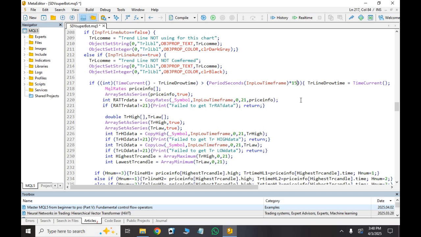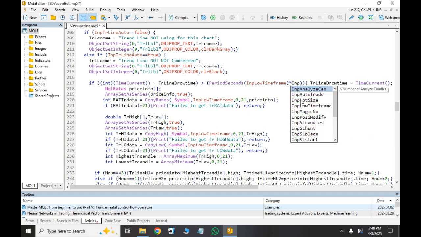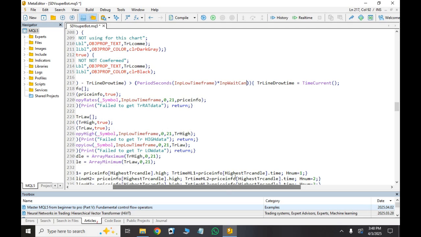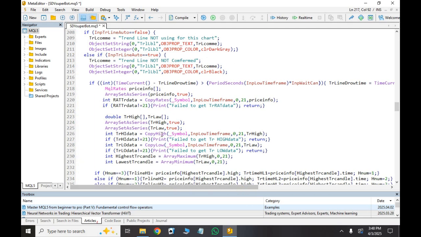So this should not be 15, it should be the wait candle input. I set it to 15 initially. If the user changes it to another value, the program waits that many candles for this analysis. Trend line draw time equals the current time, and then we run the code below.